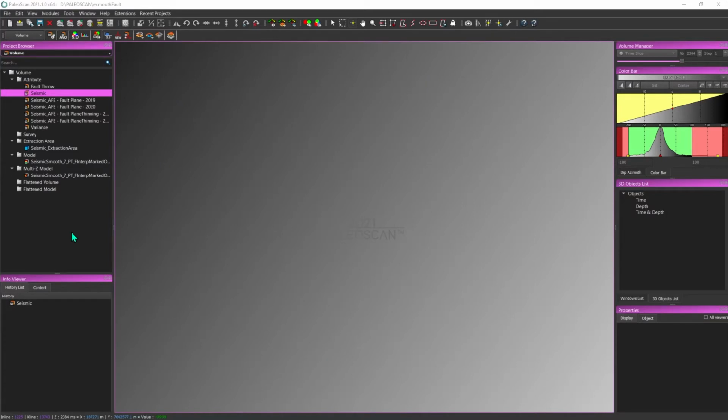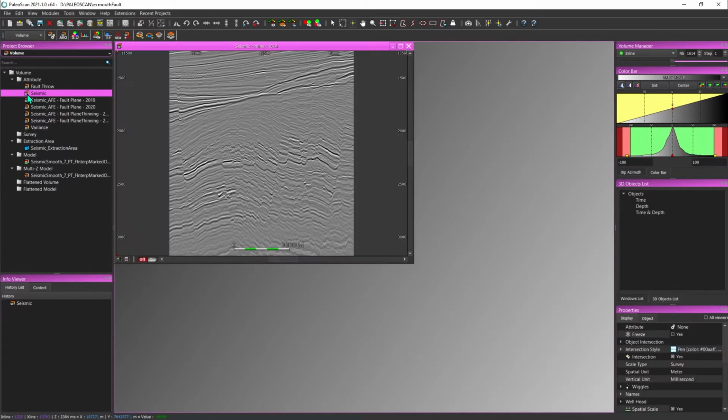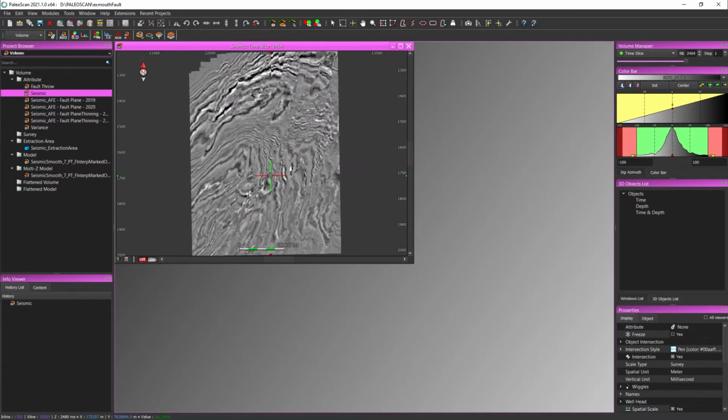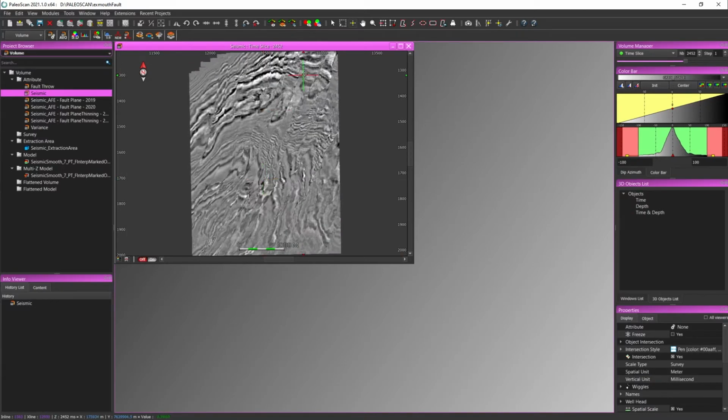Today I'll be showing you how to reorient a seismic volume inline direction. We'll start off by opening up a seismic window, and you'll notice we've got some really nice faults here. I'm going to change this display to the time view, where we can see that the orientation of these faults is more of a northeast-southwest direction.